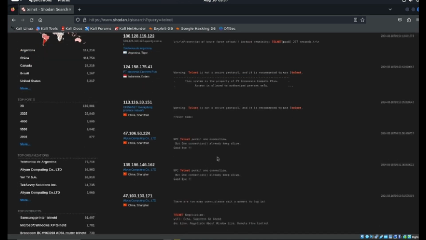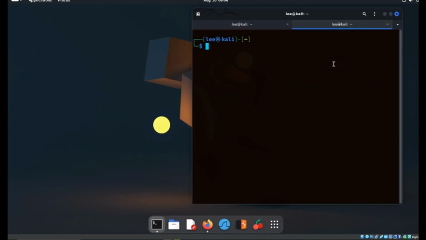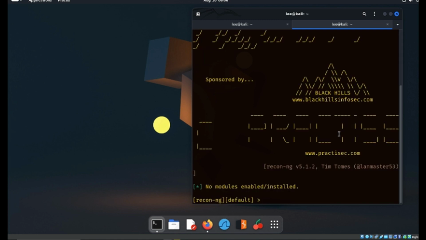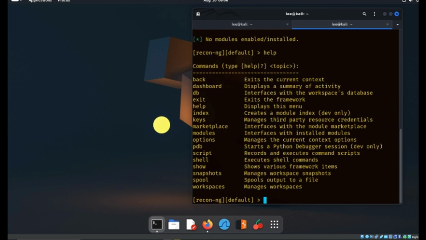Let's see another tool, which is one of the most famous command line tools in Kali Linux. I installed this tool already, but if you are using it for the first time, it will give you installation options right here. We already learned whenever we use a Kali Linux tool and don't have any idea how to use it, just type help. It will show all commands that you can use. Here we have the commands and how to use them.